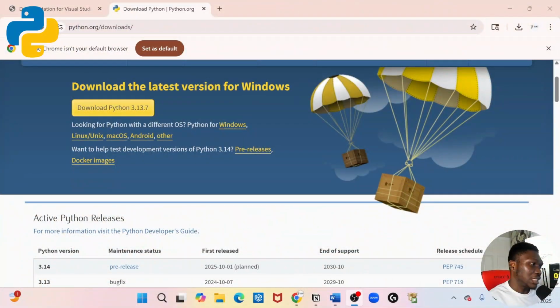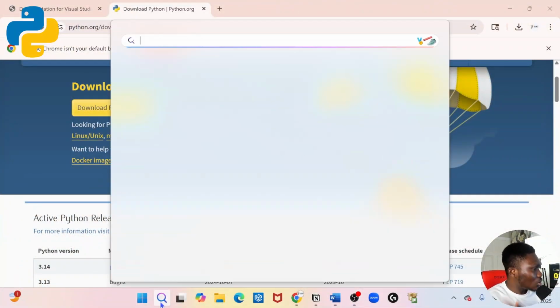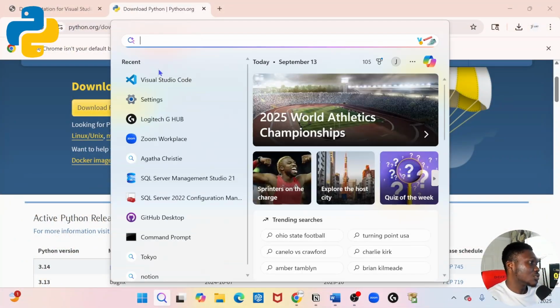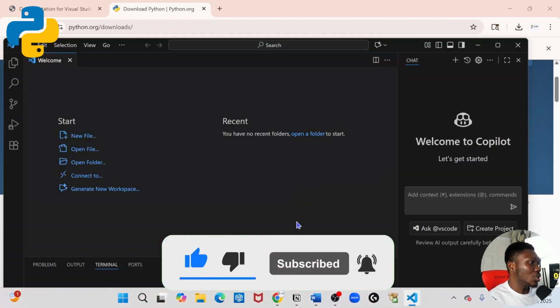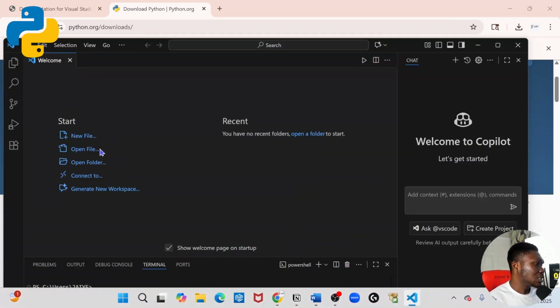So first thing is, at this point, I want to assume you have Visual Studio installed and you also have Python installed. Just search for Visual Studio Code. Remember, Visual Studio is different from Visual Studio Code. So Visual Studio Code is what you want. You open it up, and you might have something like this. One of the things that is helpful is if you work by folder, you can either create a new file or open file or open folder. So it's best you create a folder already.